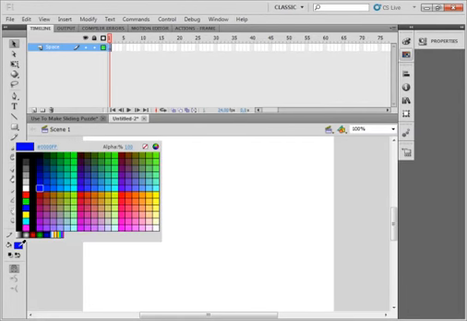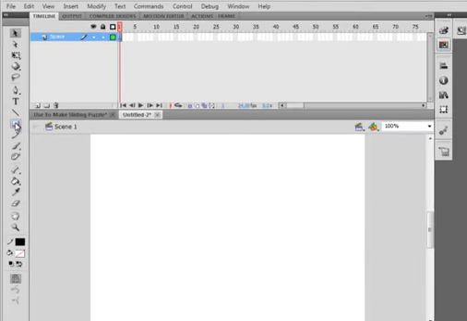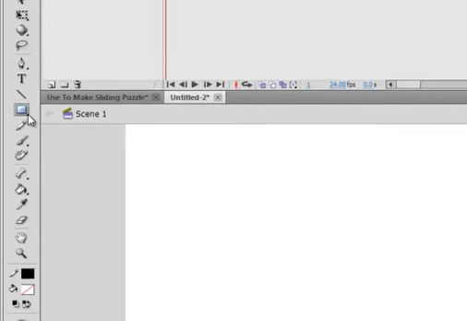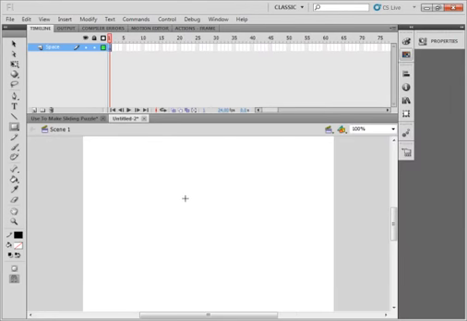Down here where this bucket is, pick up that eyedropper. I want no fill, and make sure this little pencil is black. Click on your rectangle tool. If that's a circle, click this corner here and select rectangle tool. Hold your shift down and make a square. There it is there. Pick up selection tool, highlight it.